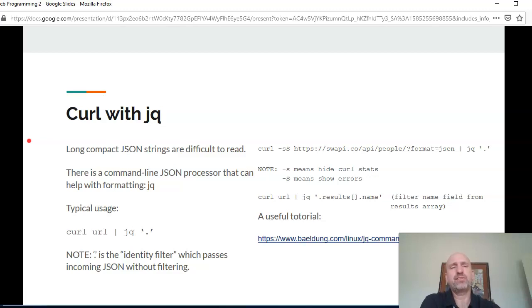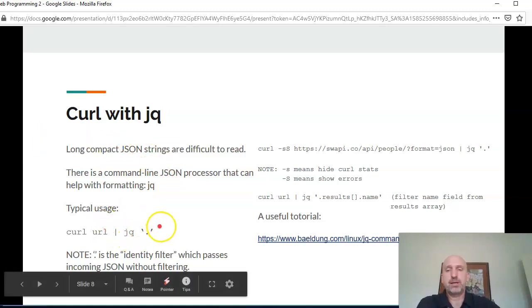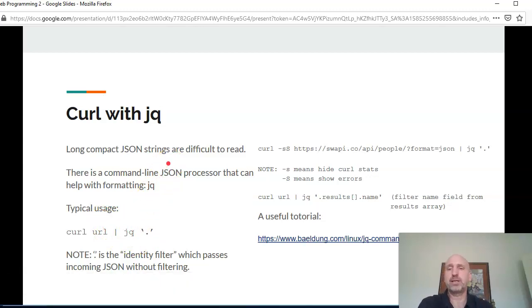jq is not as often installed as curl is, so if you're working on a particular system and jq isn't installed, you may have to look up how to get it installed in that environment. There's lots of good instructions out there, so it's not that wild or different. But this jq command is a command line JSON processor, and it will kind of help format some stuff.